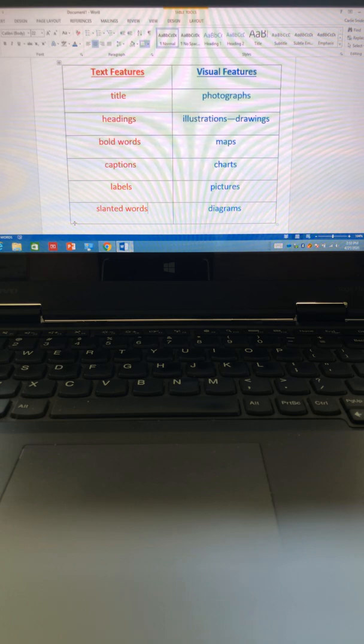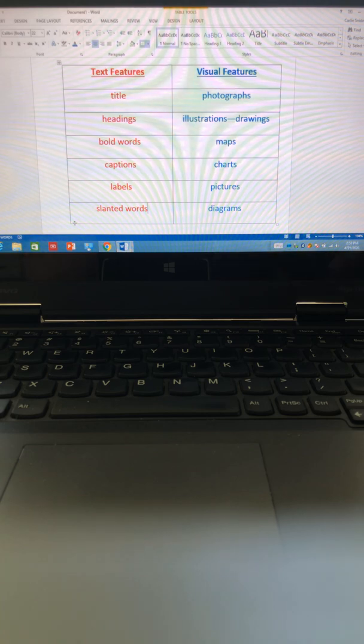Visual features are easy ways to get a quick vision of something to get your mind ready to learn about more ideas and facts that will be provided within the text. The text should go with the visual features that are in the articles that you're reading. The visual features I want you to focus on are photographs, illustrations or drawings, maps, charts, pictures, and diagrams.